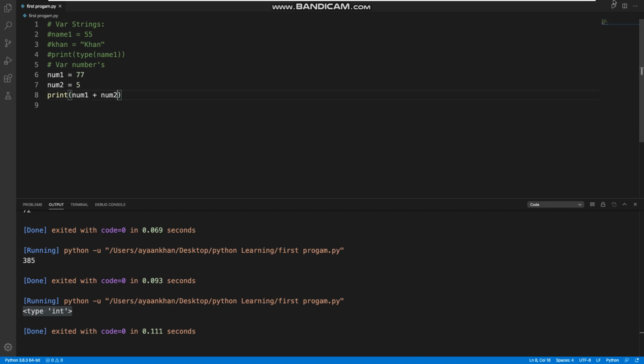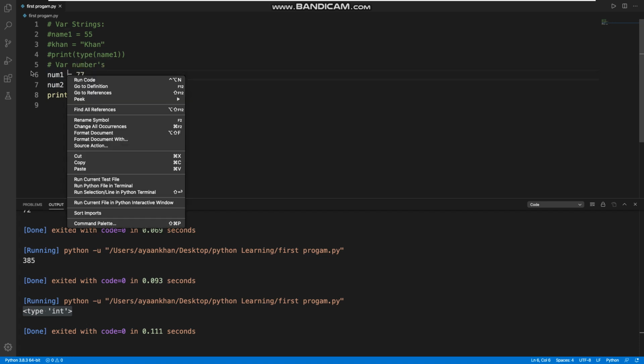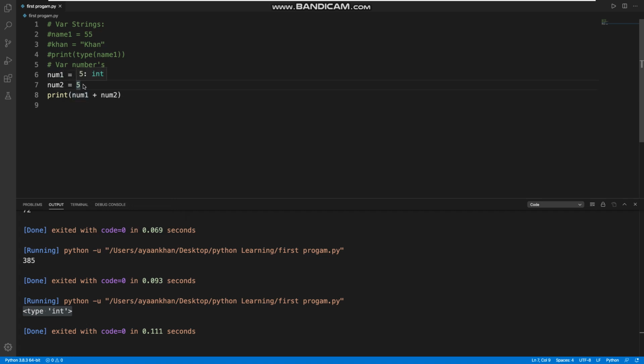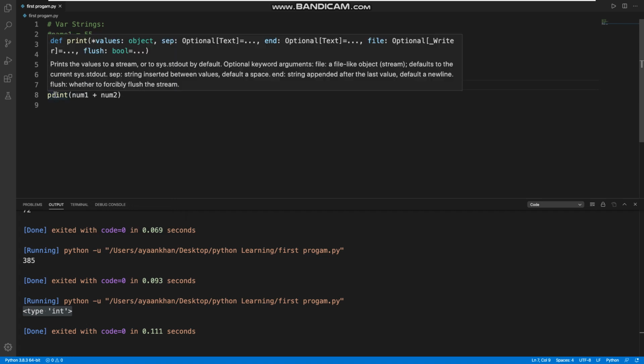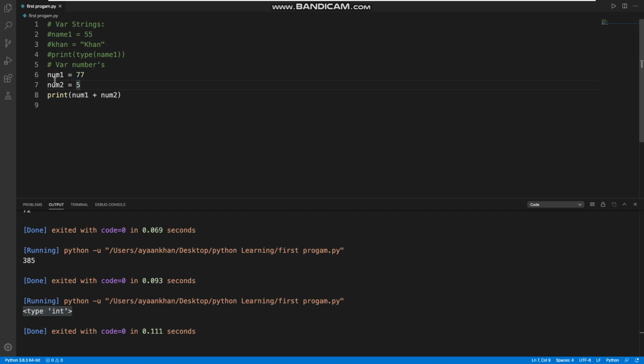So now Python will first see these are comments. I turned them into comments so Python will not see them. So it will skip all these lines and come here and see that I gave the value 77 to num1. Then I assigned the value 5 to num2. Then it will see this line, print num1 plus num2. So Python will understand that I want to add these numbers. So it will add them, then it will give me the output. So here is the output as 82.